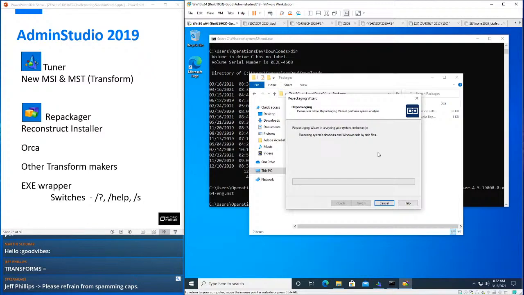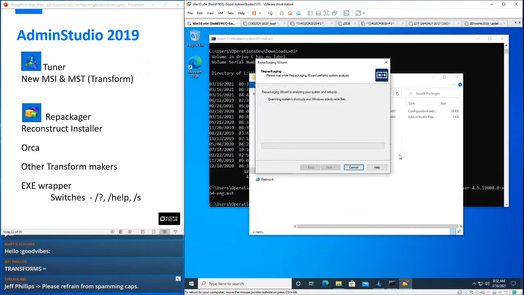I didn't fire this off yesterday. I fired it off last week, but it seems to be taking a little bit longer. But it's going through. All right.